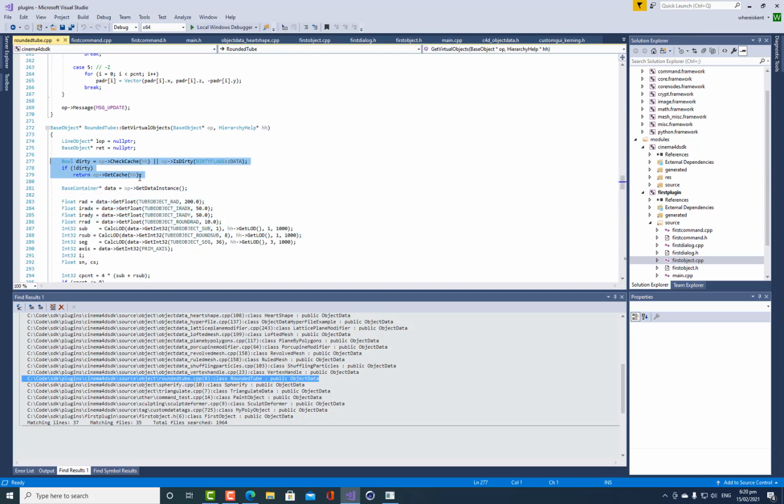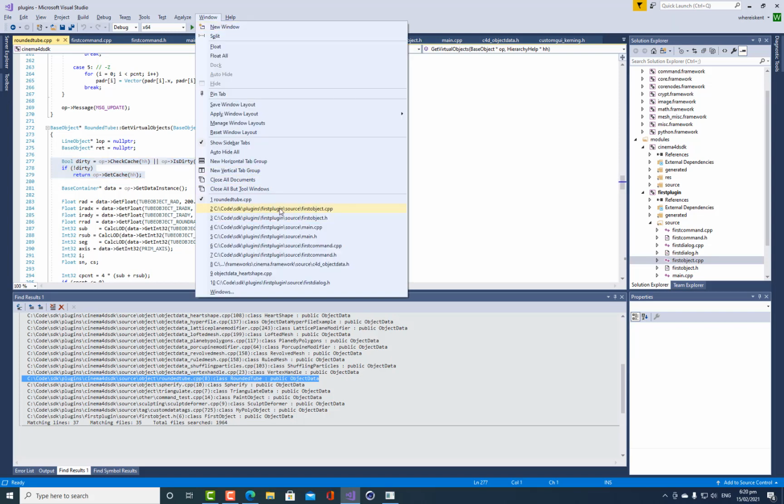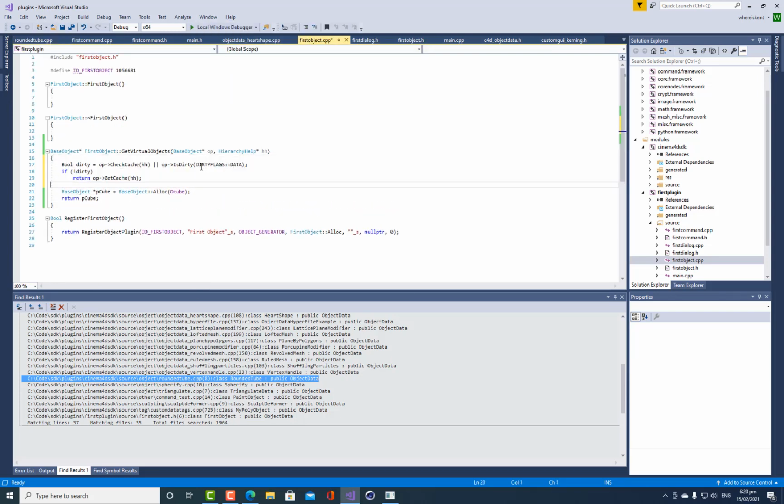So let's just copy these bits here. Again, I'm in roundedtube.cpp, which I found by searching for public object data, and it's found in Cinema 4D's SDK source object rounded tube. And you just copy that, go back to your first object, and just paste that at the top.